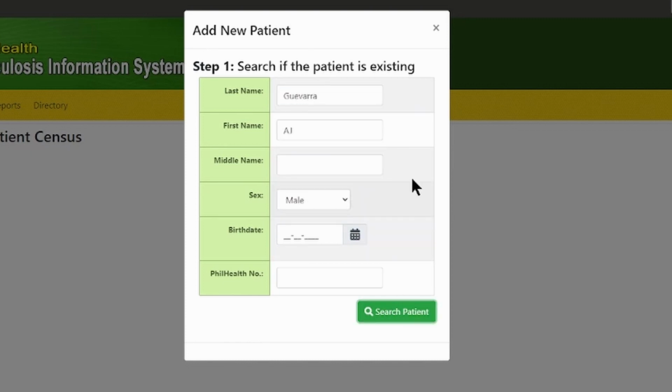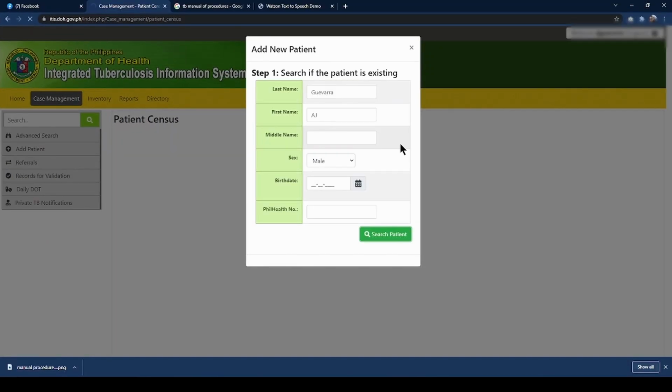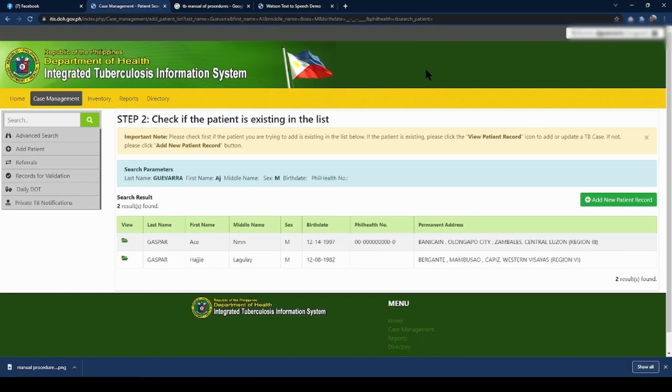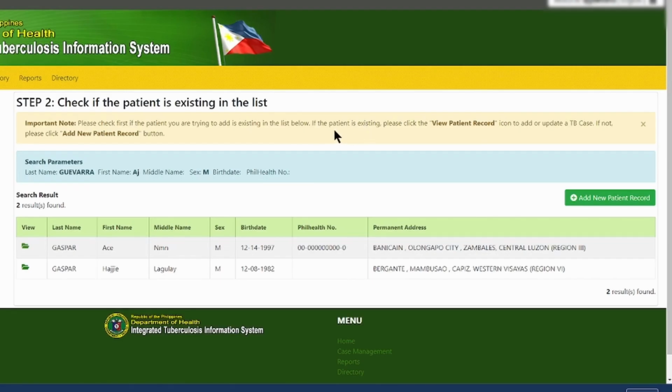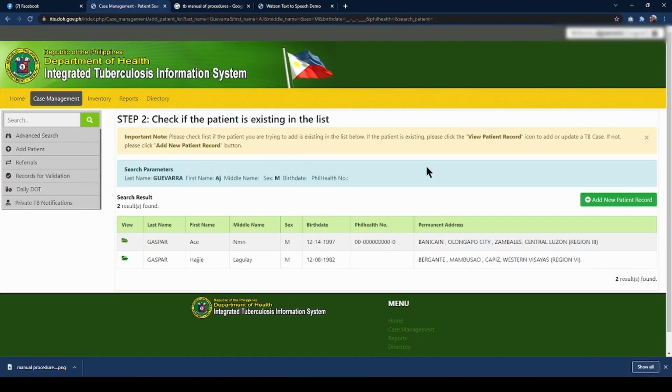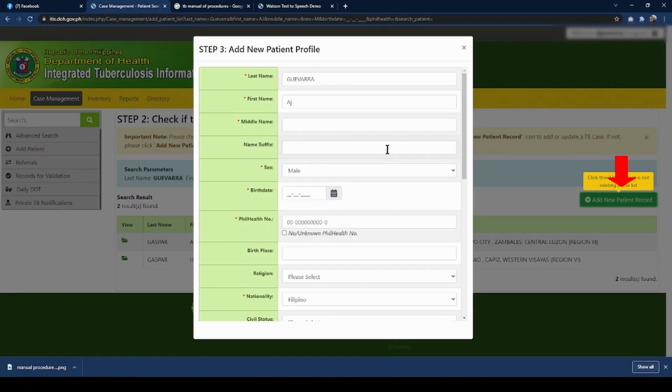After you put in some information, just click the Search Patient button and wait for the system to search if there is already a record in the database. There is an important note saying, if the patient you're trying to add exists in the list below, just click View Patient Record, the green button in the View column, to add or update the new TB case, and if not, please click Add New Patient Record. Since the name I'm trying to search is not in the list, we are just going to click the green Add New Patient Record button.